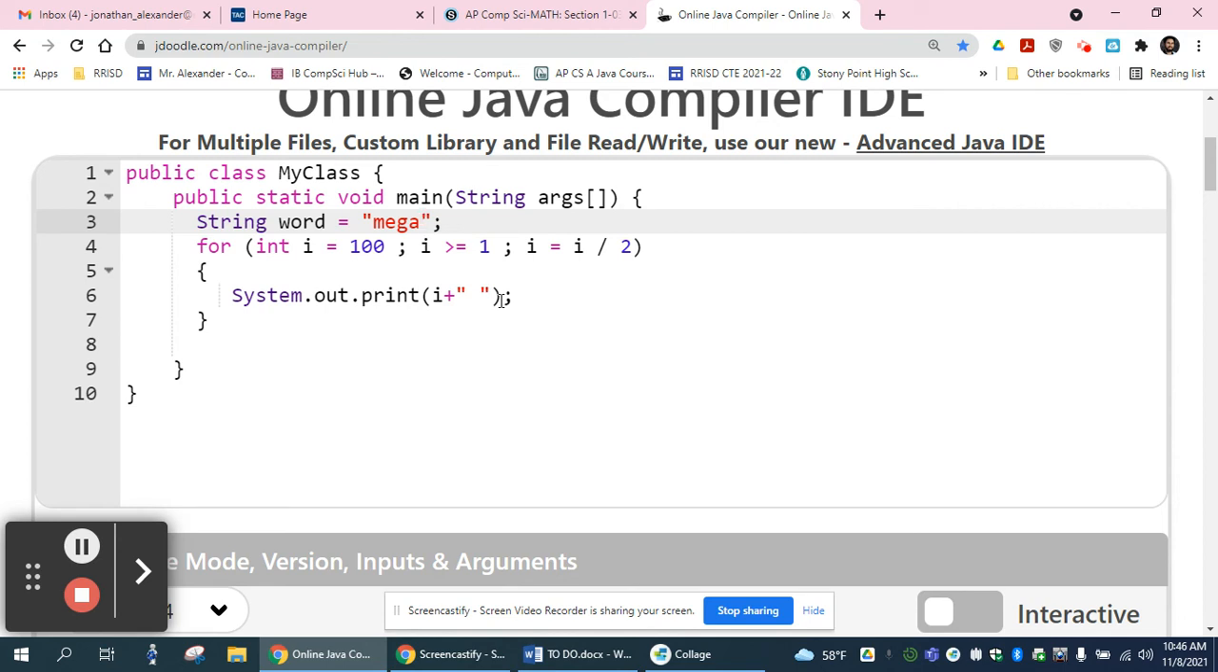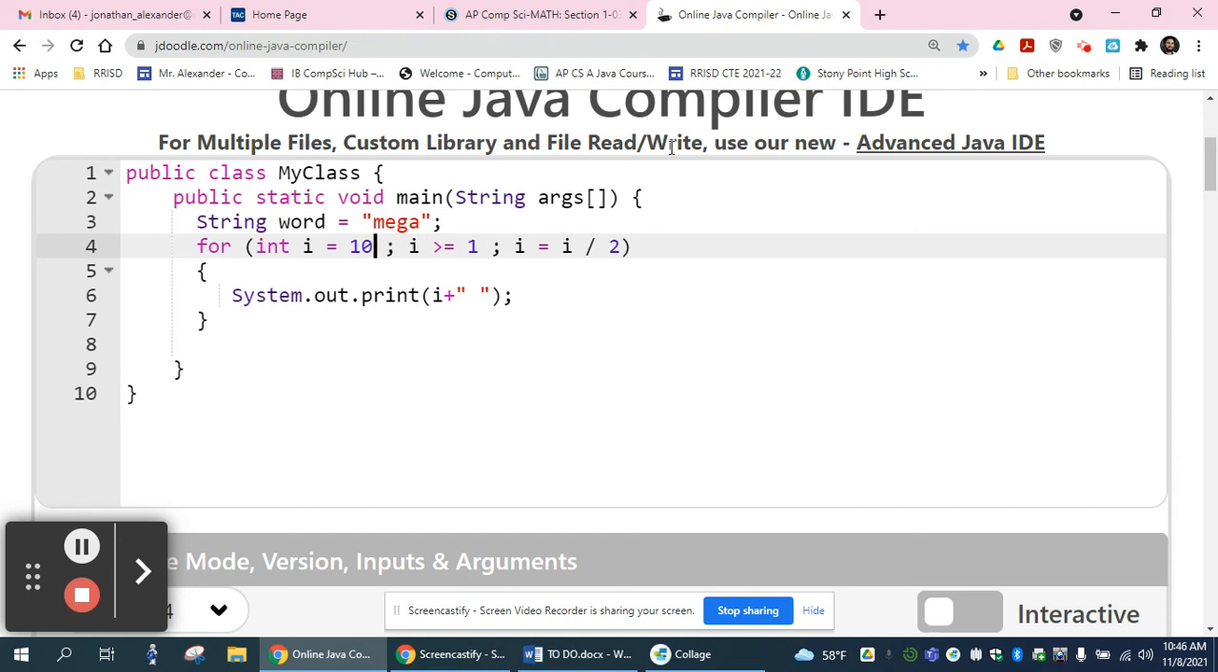A for loop's really nice to do that. What's the position of the letter M? 0. So I'm going to set i equal to 0. And instead of saying i is greater than some number, I'm going to say while i is less than word dot length. What is the length of the word mega? 4. What's the position of the A? 3. So that's why I'm using less than and not less than or equal to. There's no fourth position. There's a third position. Or you could do less than or equal to word dot length minus 1.